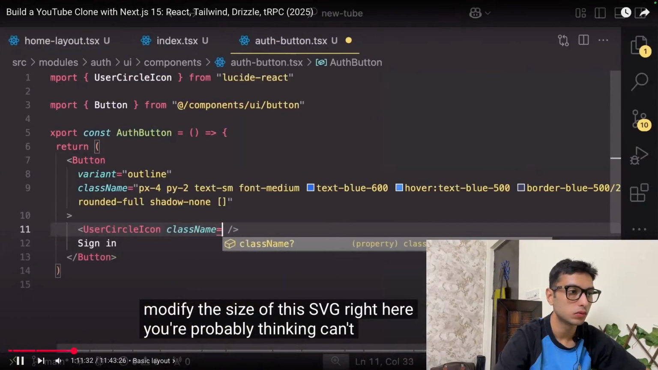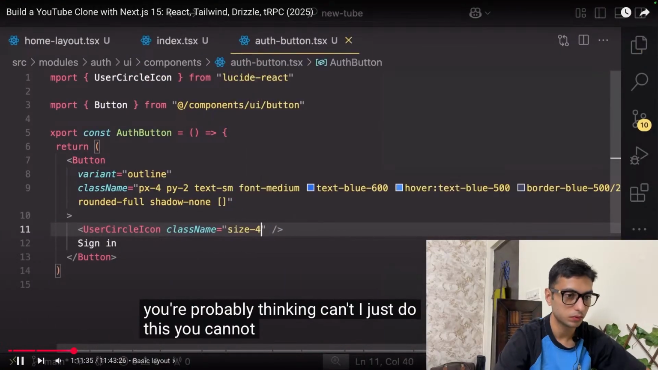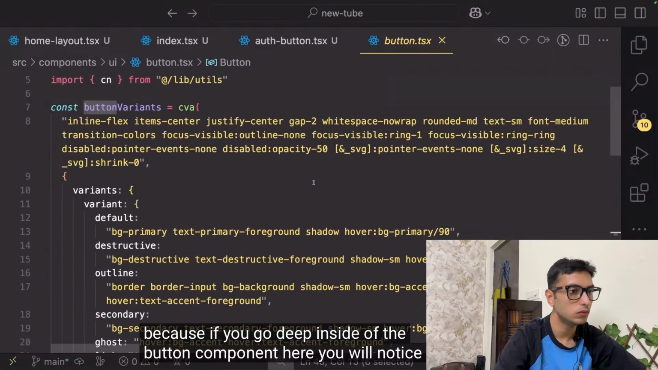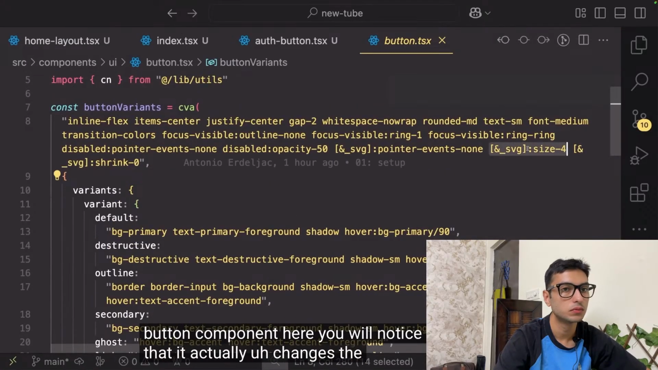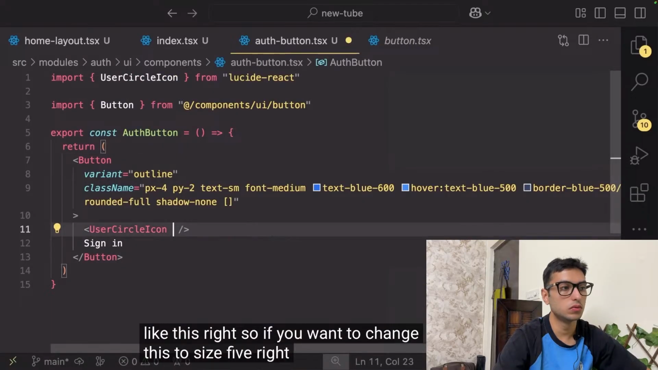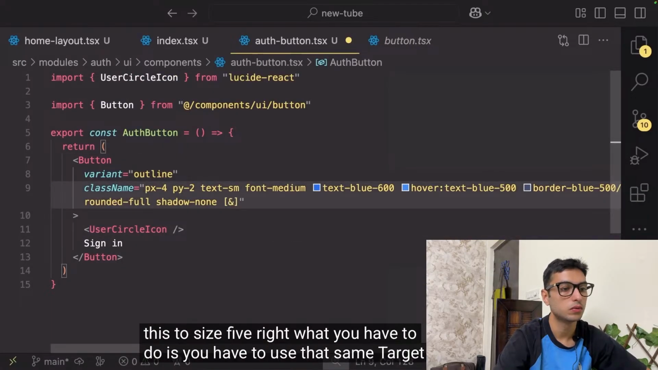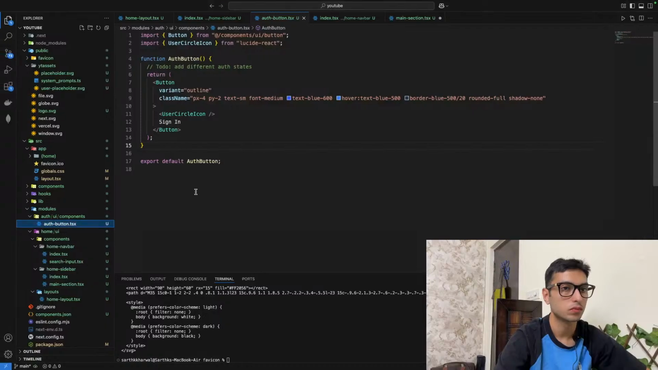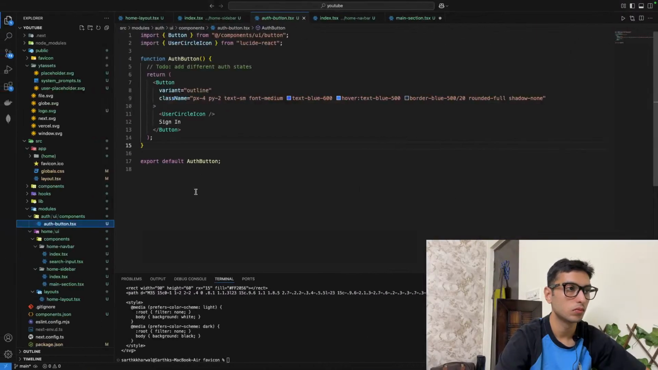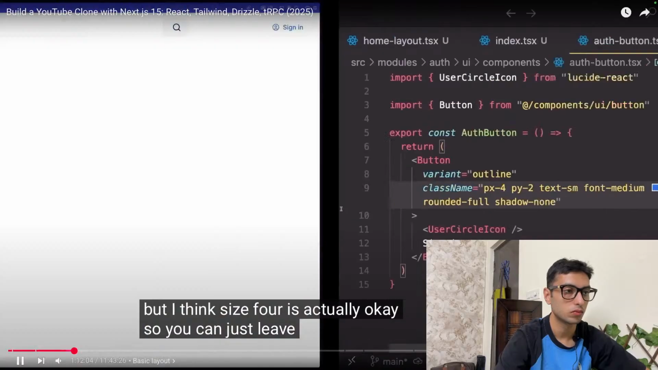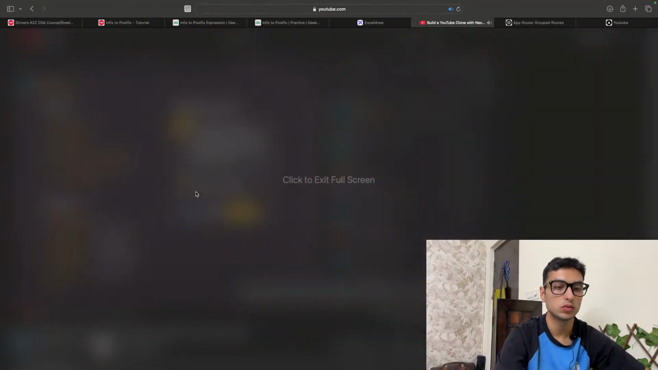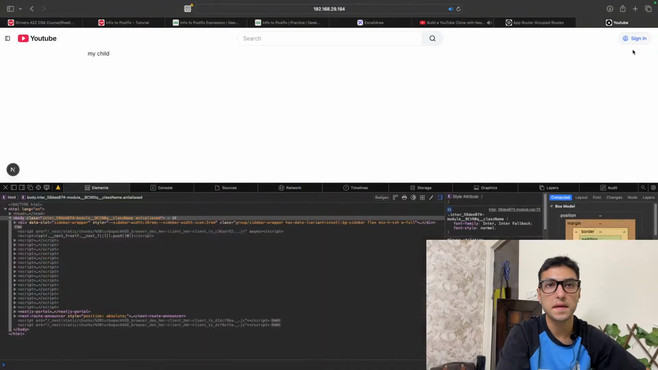You guys might be thinking, can I just do this? You cannot, unfortunately. That's because if you go deep inside the button component here, you will notice that it actually changes the SVG size like this. So if you want to change this size, what you have to do is use that same target decorator, SVG, and then size-5, for example, if you want to make it bigger. But I think size-4 is actually okay, so you can just leave it like this. There we go. Now, that's a new thing I know. Much better. Great. So, the UI for our navbar.